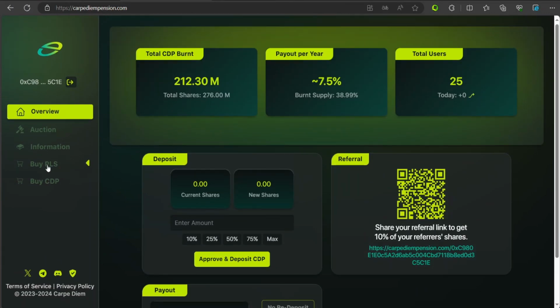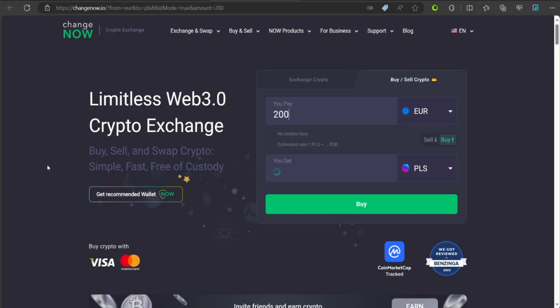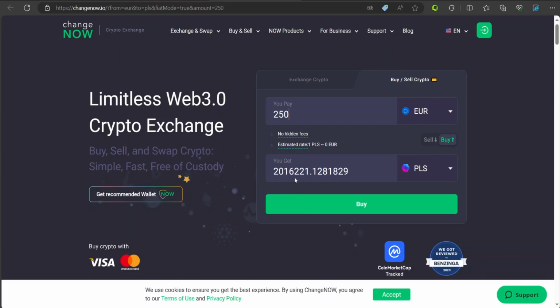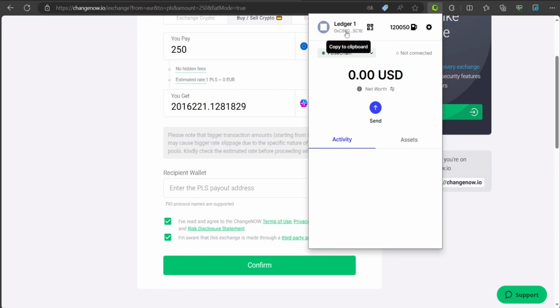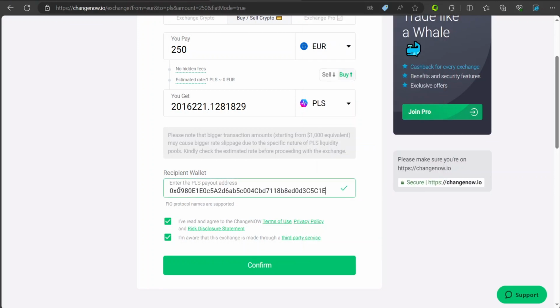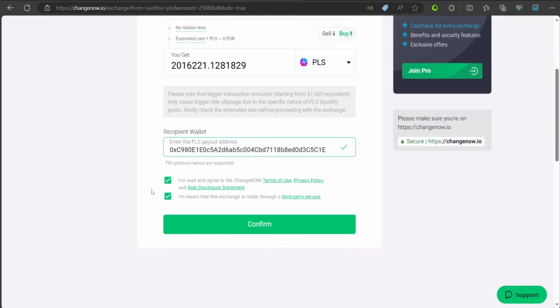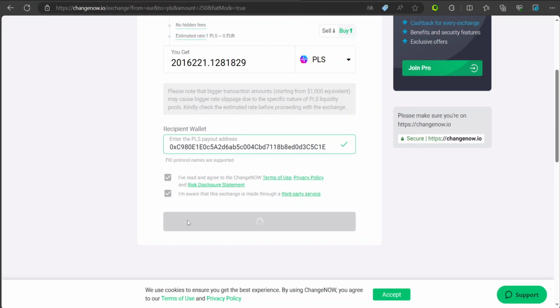But first we need to buy PLS. We can do that on the left. We will be redirected to a place where we can buy PLS. So that will give us about 2 million PLS. Then the recipient wallet address is us. On the top we just click and it will copy to clipboard, and we can paste it by Ctrl V, hit confirm.